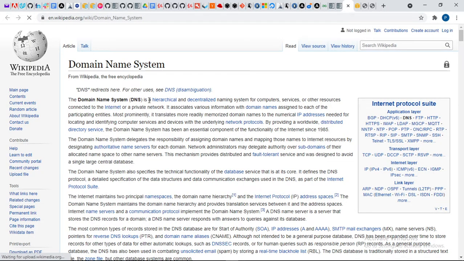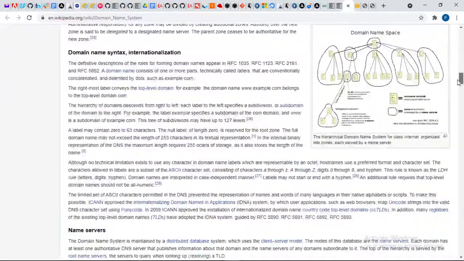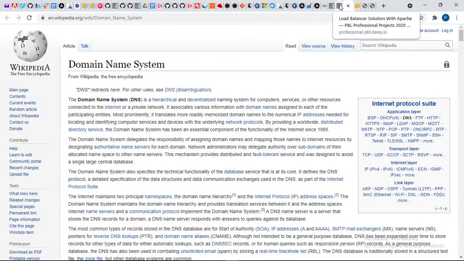A domain name system is a hierarchical and decentralized naming system for computer services or other resources connected to the internet or a private network. We can go over these later. Let's go back to the documentation.